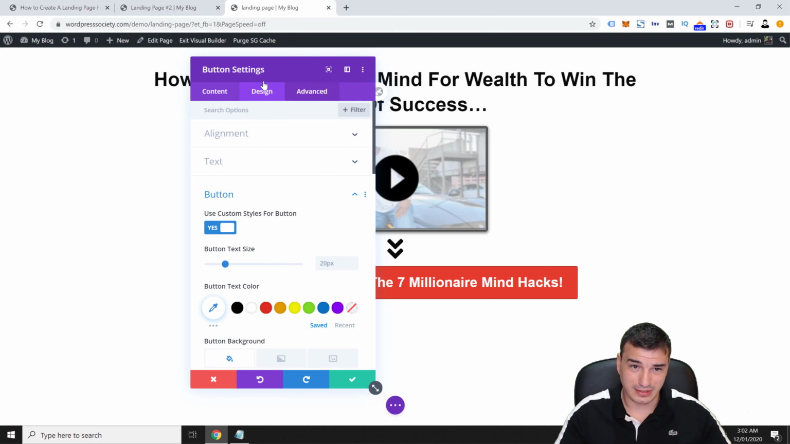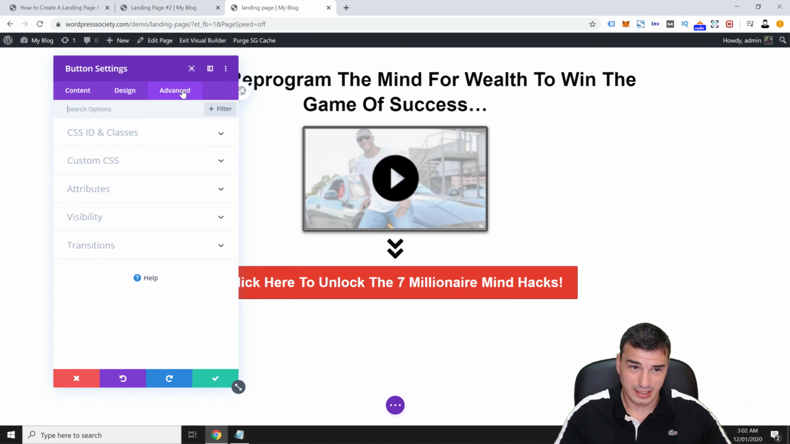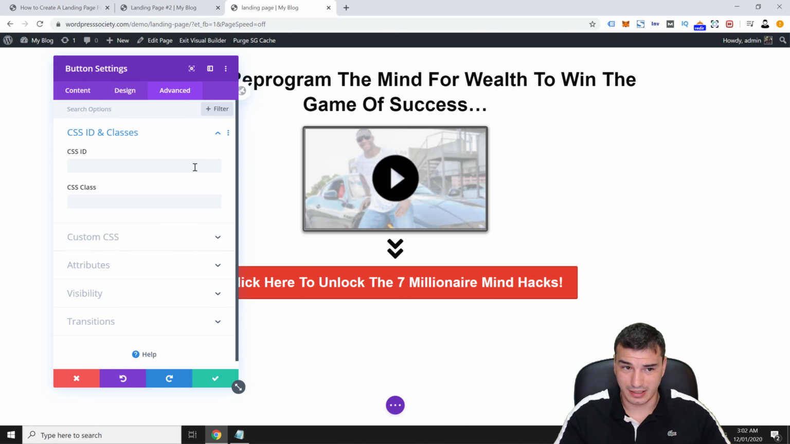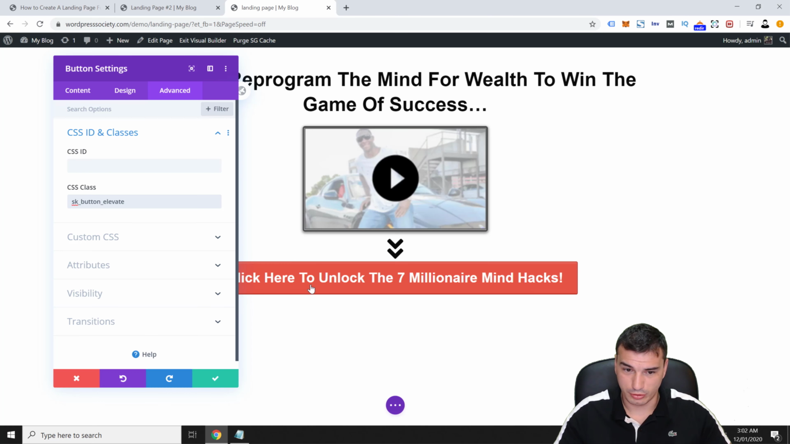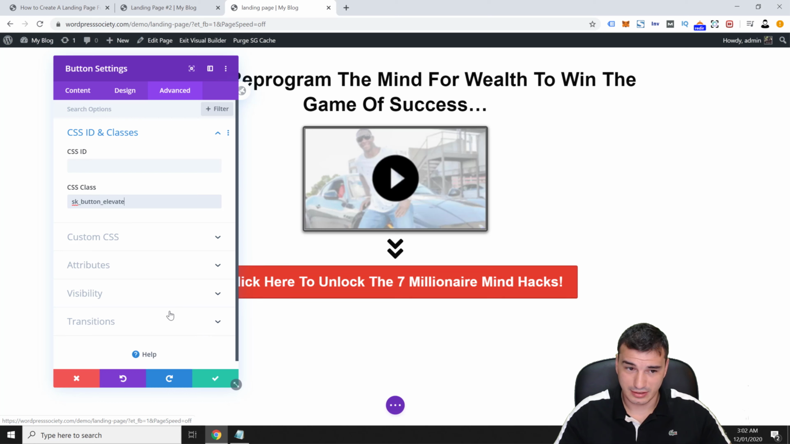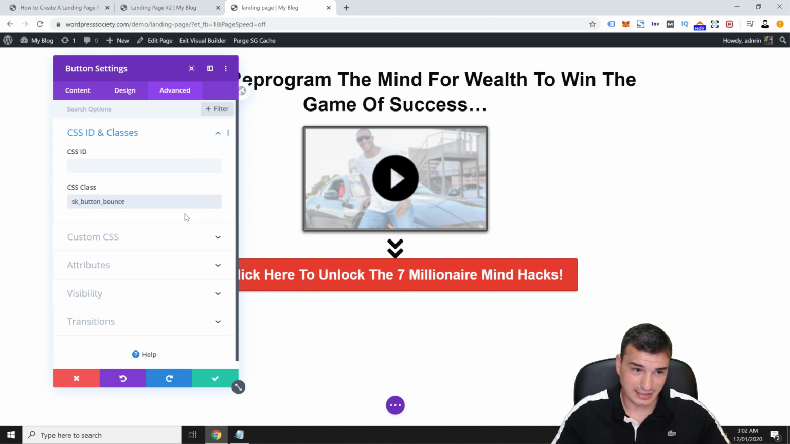Now, if you want to add effects, you want to go into these advanced settings. And in advanced settings inside CSS ID and classes, you want to add a class. So I've created 3 different effects, and to get them, just type SK underscore button underscore elevate. Elevate will, on a hover effect, elevate the button. Look, that gives this elevate effect on a hover. If you want this button, for example, to bounce, you're gonna add bounce instead of elevate at the bottom. So it's SK button bounce.